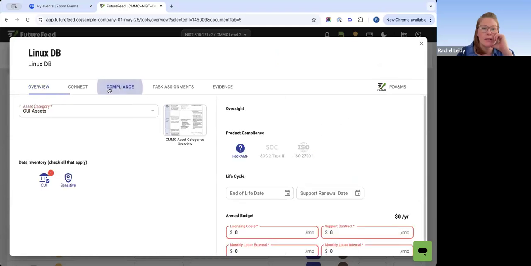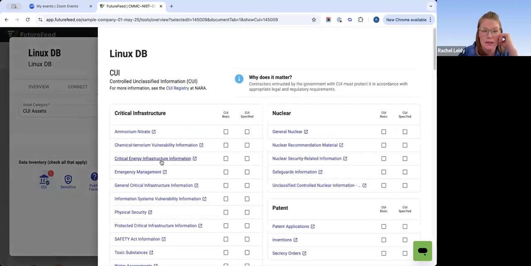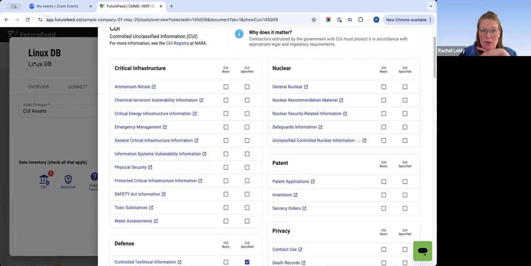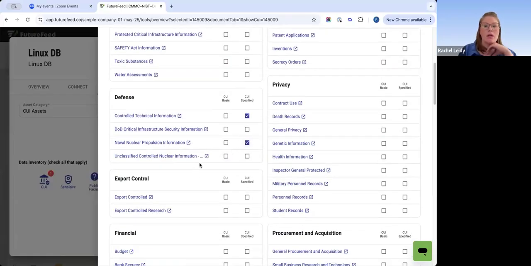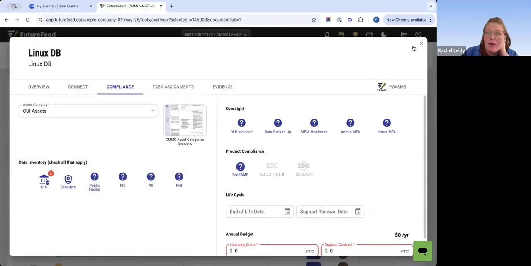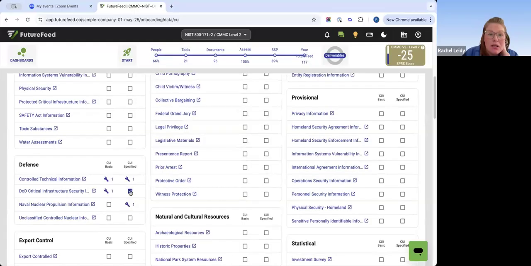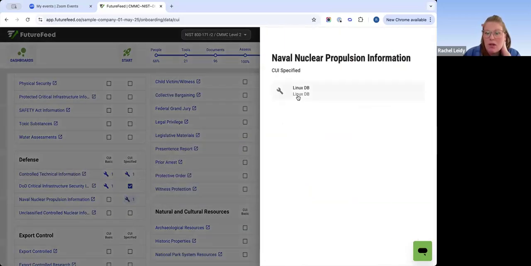So here I have a database and it's a CUI asset. So now under this CUI icon, I can click on it and then further identify the type of CUI that is stored, processed, or transmitted in this asset. So I'll go and click Naval Nuclear. And now when I make that box, that's how that wrench shows up. So now if I go back to my CUI inventory, Naval Nuclear, now instead of a checkbox, it shows a wrench because I've very clearly identified the assets that are working or touching that type of information.